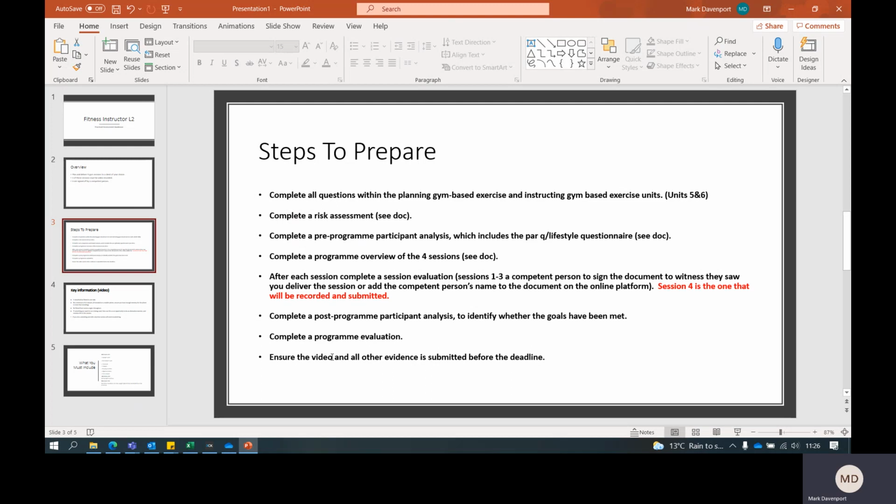And then just ensure that your video and all of the evidence is submitted before the deadline, and it needs to be assessed before the 31st of July. So the deadline to get it to us is ideally the Wednesday, the 28th of July. I'm going to put that in there. But yeah, so Wednesday, 28th of July, to allow us to assess that and get that feedback back to you.